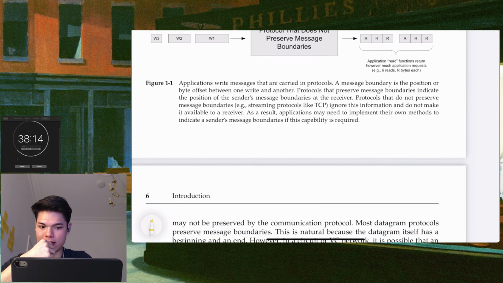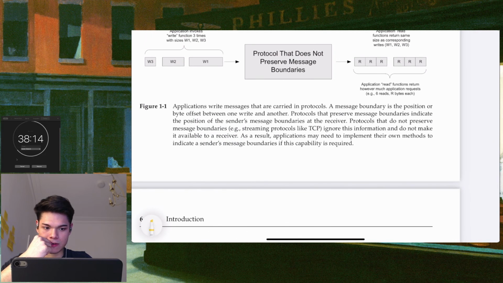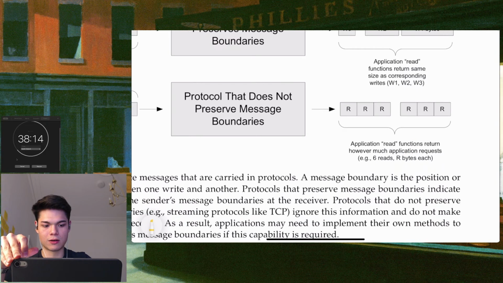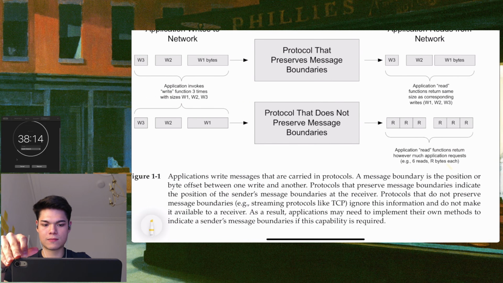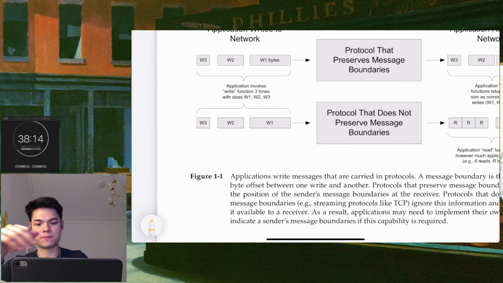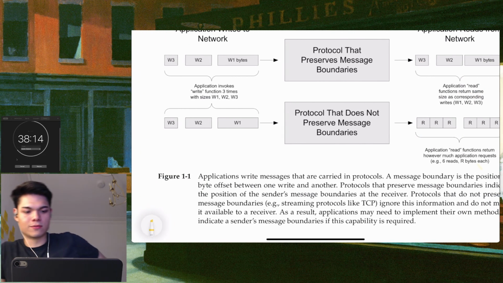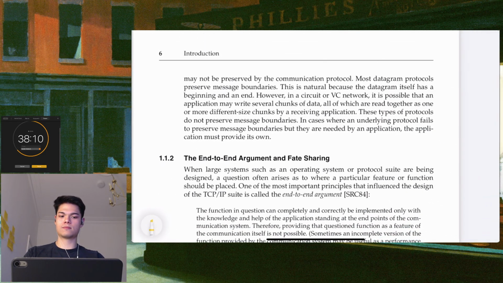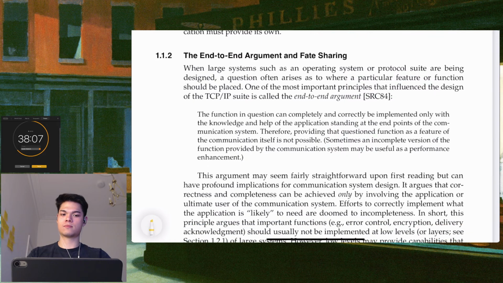Applications write messages that are carried in protocols. Message boundaries are offset from one write to the other. Application read functions return however much the application requests, 6 reads of so many bytes each. I see. So you're grouping them by bounds, right? I mean, that makes sense, right? So you can preserve your messages so things don't get lost in translation, right? That makes sense.